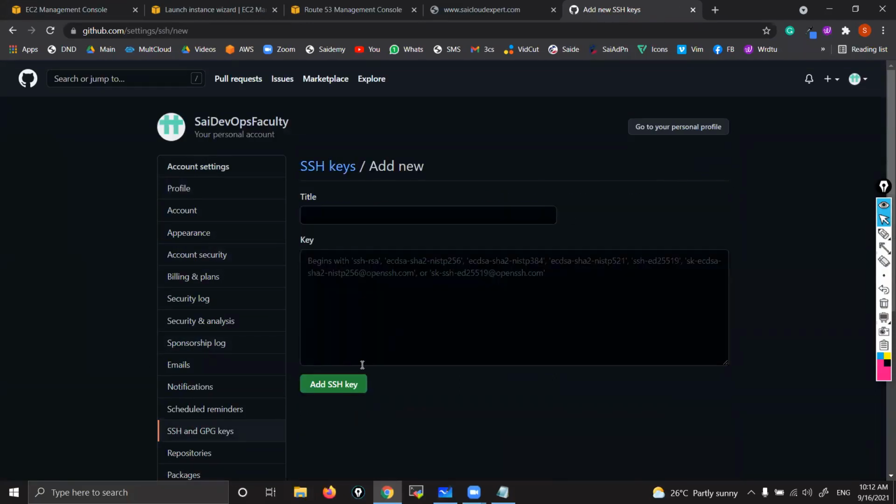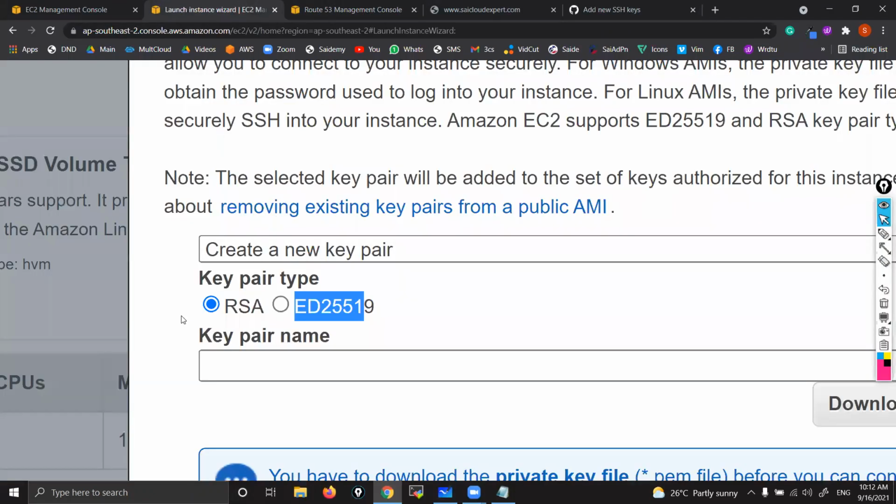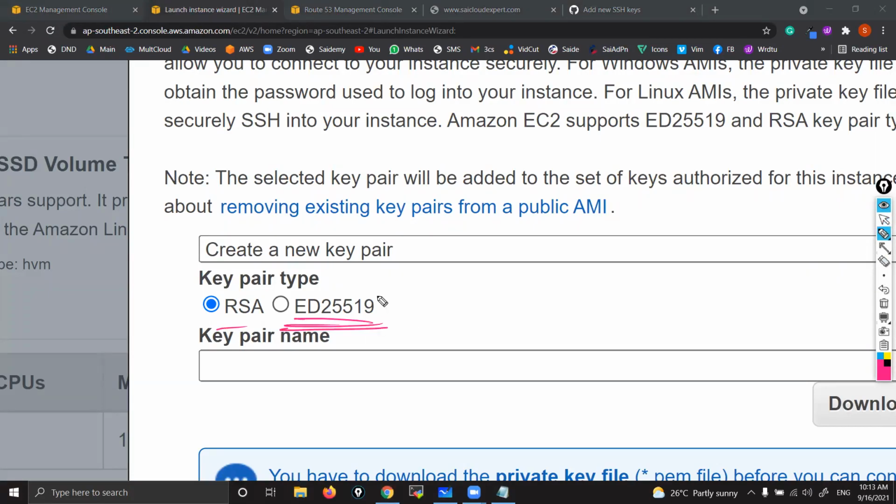Even GPG. Okay, fine. No problem. So RSA, you just remember RSA. Don't know what is ED. See, the default key's name itself is RSA. Something they are giving you. Don't know. I just need to verify this one.